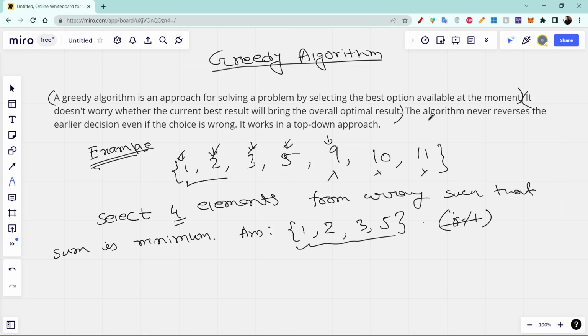The algorithm never reverses the earlier decision even if the choice is wrong. So you are selecting 2, you are selecting 5. Now at this point, if you realize that you should not have selected 3, you cannot do anything. You have selected this, so you have to go on. Otherwise you could come and change 3, but this will not be a greedy algorithm in that case. This comes somewhere close to backtracking. And it works as a top-down approach, obviously.